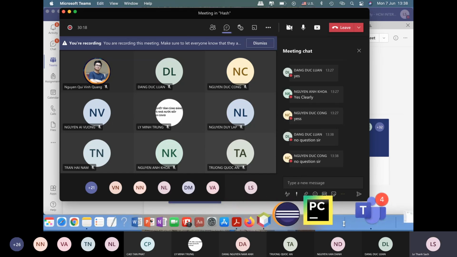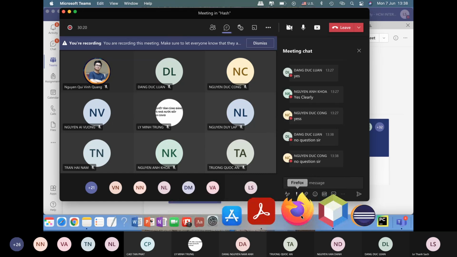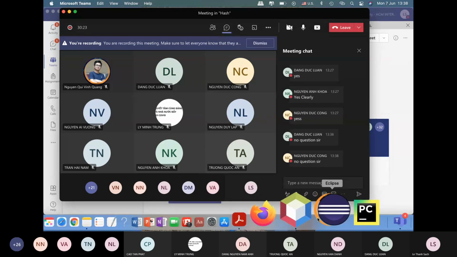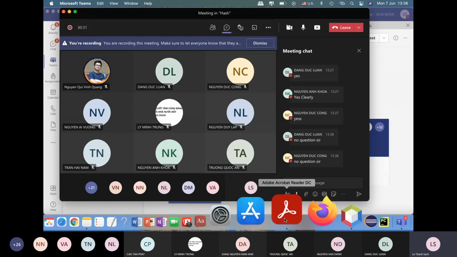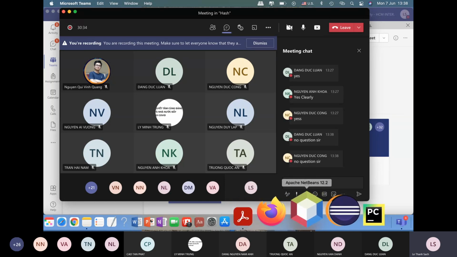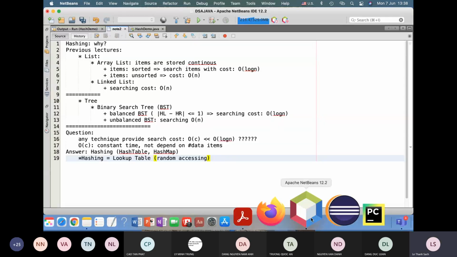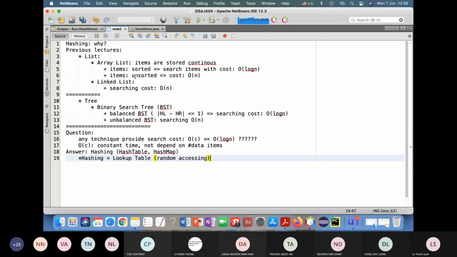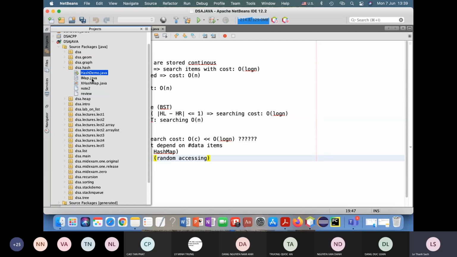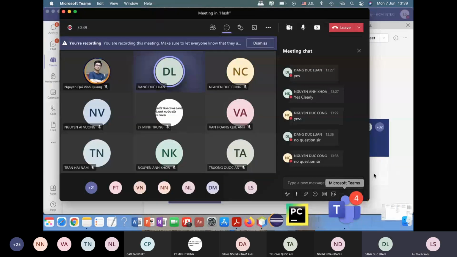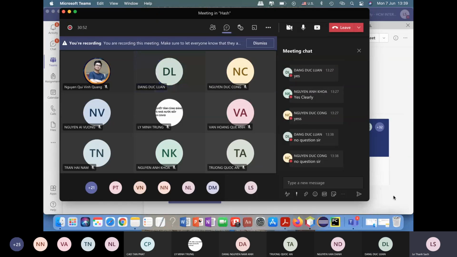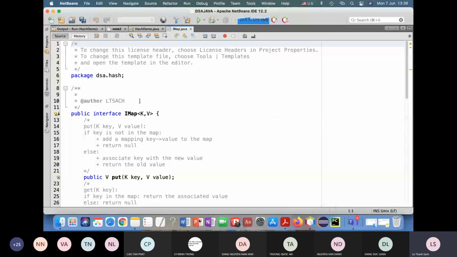Just motivation only. And now we go to the hashing. Sure, you can search on the internet for hash table or hash map. But now we use our data structure. Hello, can you hear me? Yes. Okay.